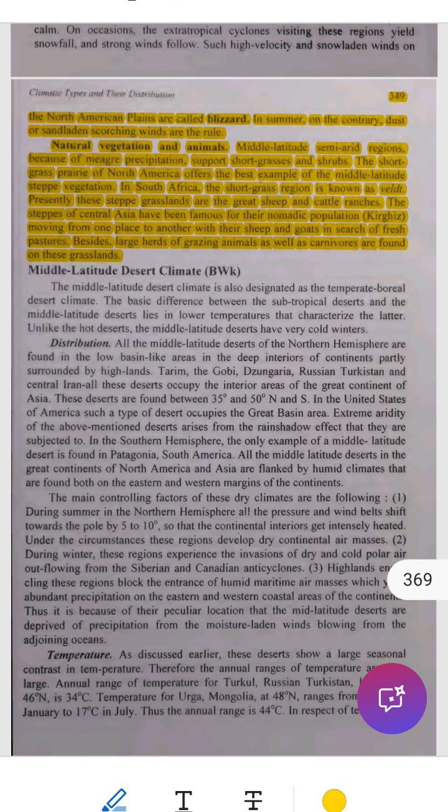2. Shrubs. Shrubs are small, bushy plants with strong roots to help them find water deep in the ground. Like short grasses, shrubs don't need a lot of water, so they're well suited for these dry areas. Examples of these grasslands. In North America, there's a famous shortgrass area called the shortgrass prairie. In South Africa, the shortgrass region is known as the veldt.